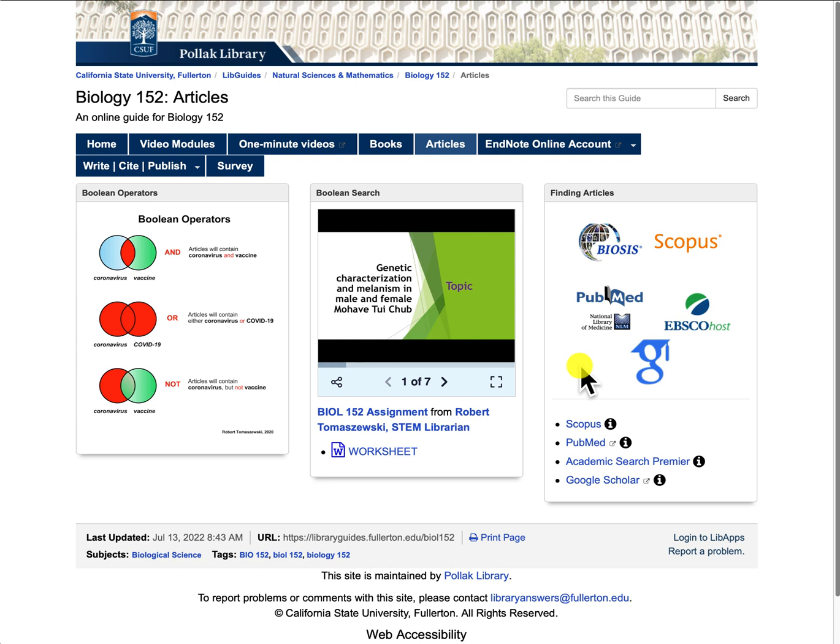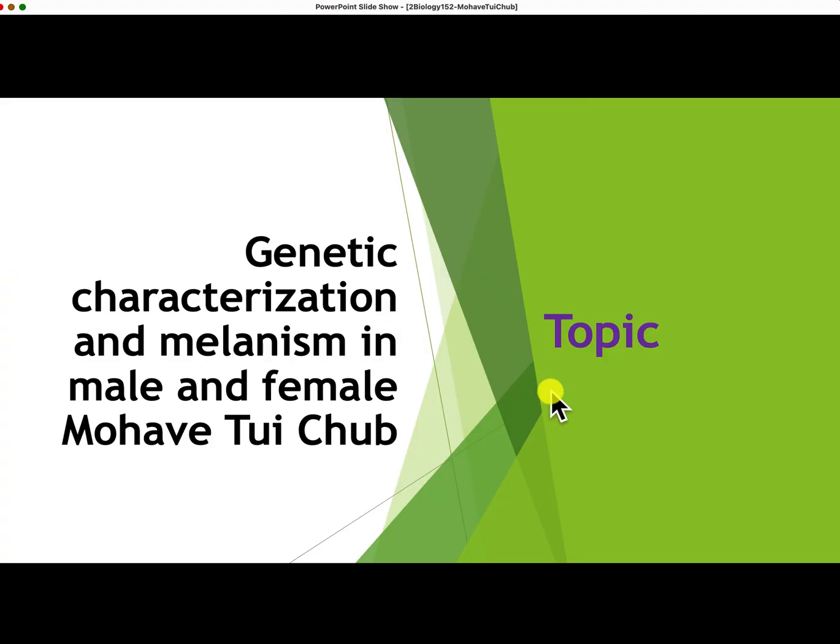So if we now go to the scenario question and click on the slides here, the scenario is that we are searching for peer-reviewed information on the following topic statement: genetic characterization and melanism in male and female Mojave 2E chart. The first thing you need to do when you're confronted with a topic statement is to read it and then select the keywords that are relevant and stand out.